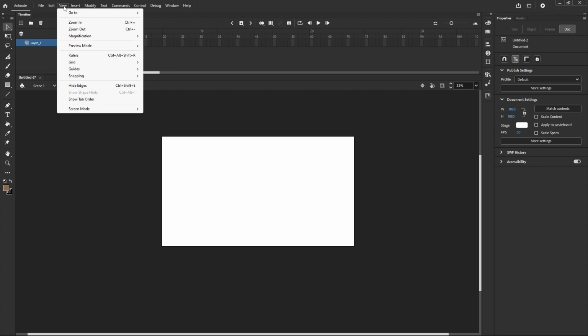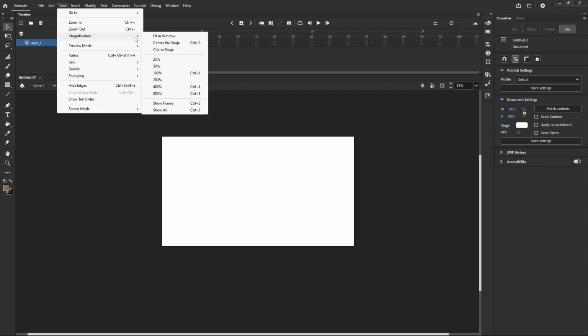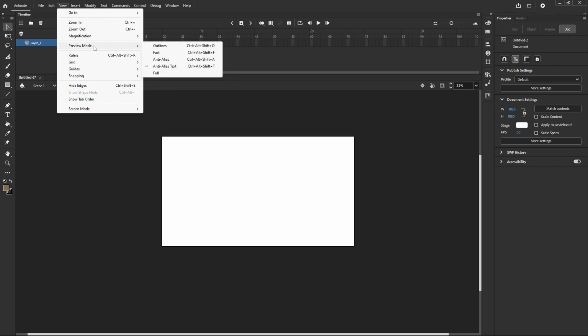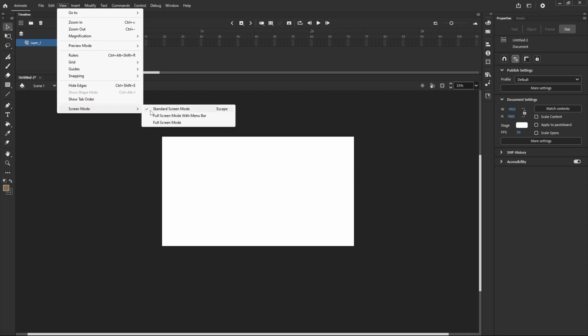And this is View. In View, there is Go To: first frame, previous, next, last. Then Zoom In, Zoom Out, Magnification, Zoom levels: 25%, 100%, 50%, 200%. And this is the Preview Mode: Outlines, Fast, Anti-Alias, Anti-Alias Text, Full. And these are Rulers, Grid, Guides, Snapping, Hide Objects, Show Tab Order, and Screen Modes.